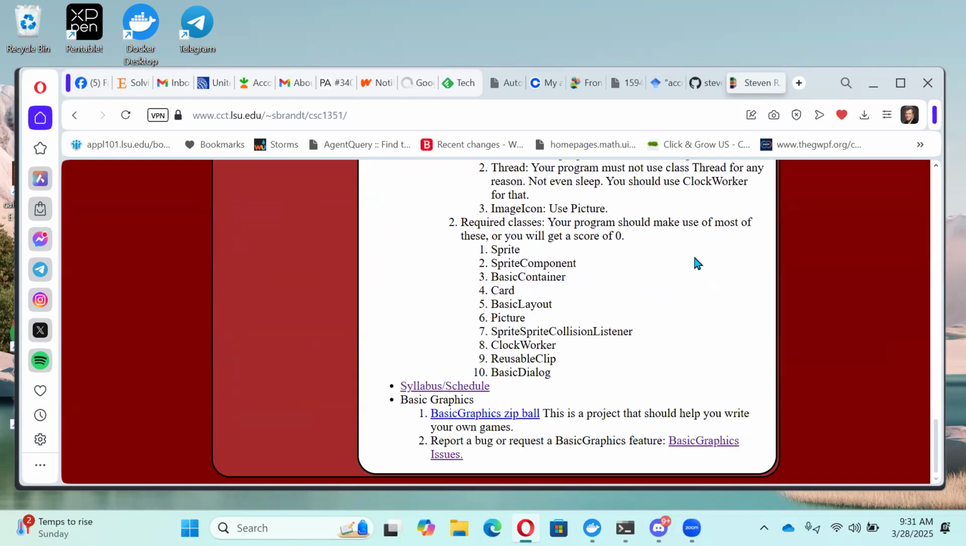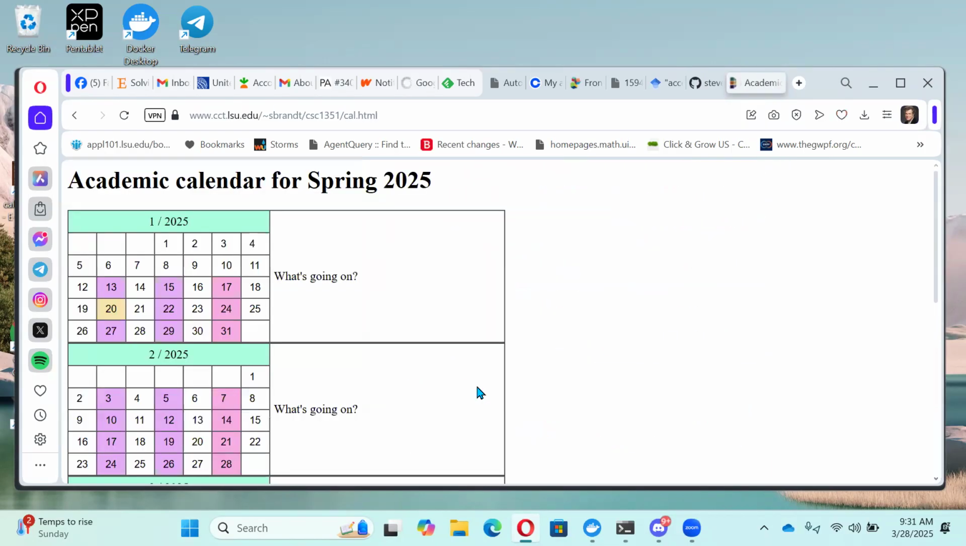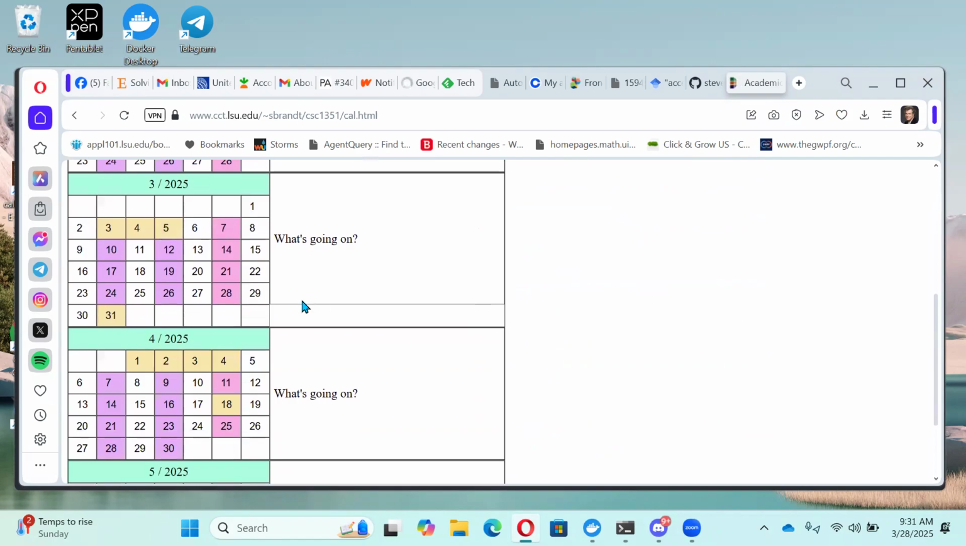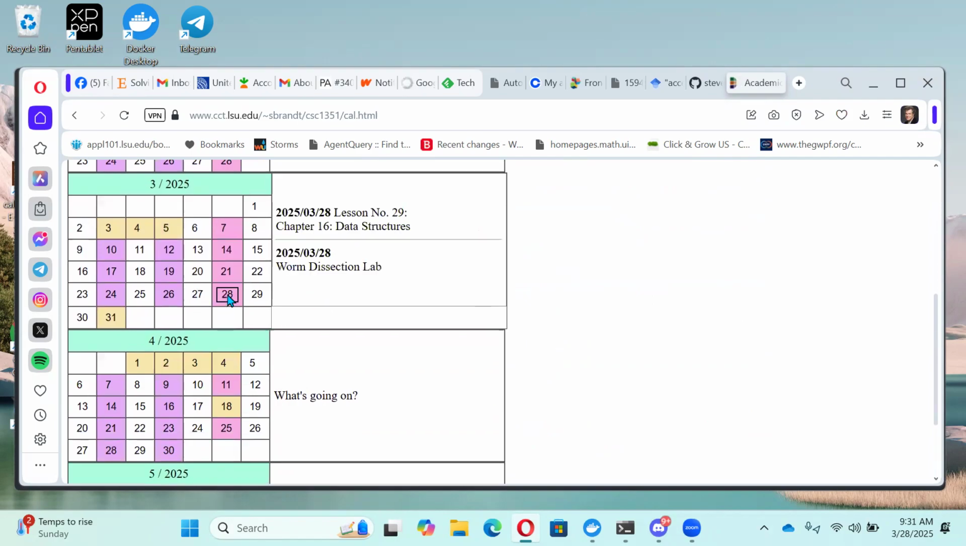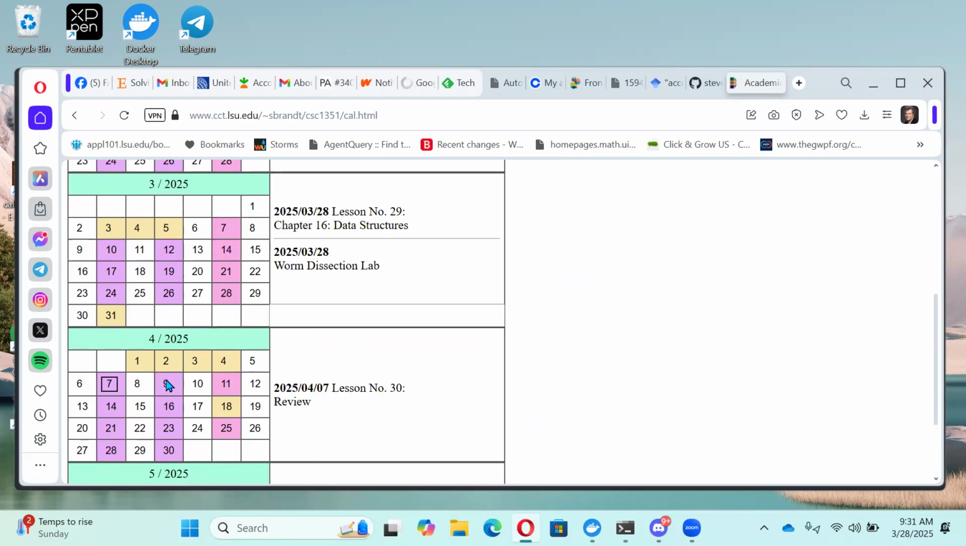So let's start the way we always do with a look at the schedule. Today is March 28th, my 20th year anniversary with LSU. Next week, we have 2 review classes scheduled. Review, and then we have an exam on the 11th of April. Well, that's not really next week. There's a break in between there.